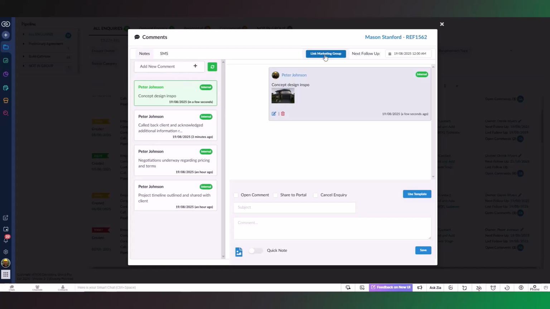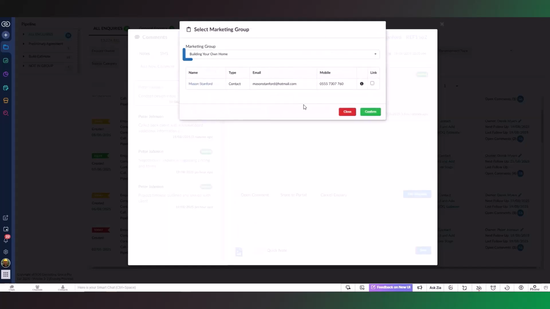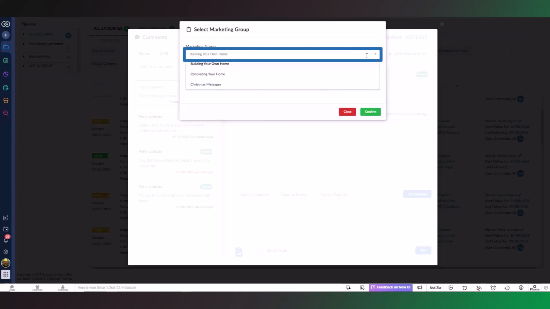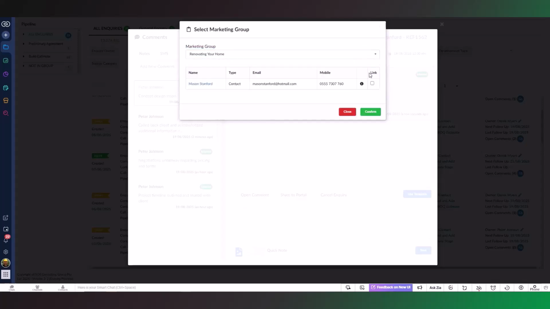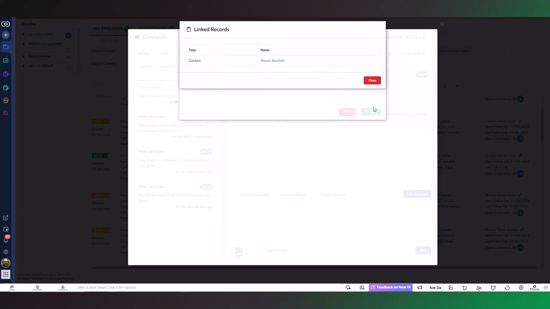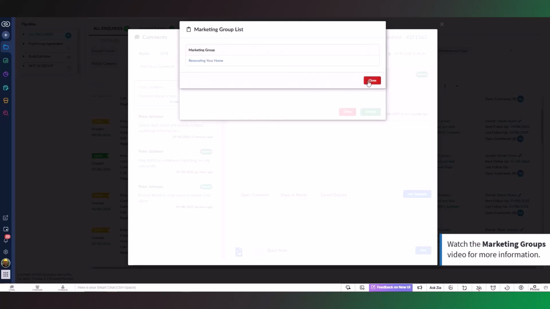When you are adding comments, you can also add or remove your customers from marketing groups. Click on the Link Marketing Group button at the top. You can view the existing marketing groups for each contact linked to the inquiry by clicking on the information icon. From here, you can choose a new group and select which contacts to link. This is just one method available to manage marketing groups, but watch the marketing groups video to find out more.